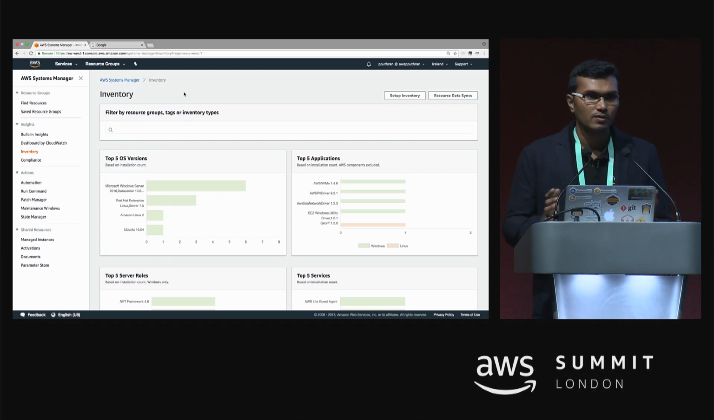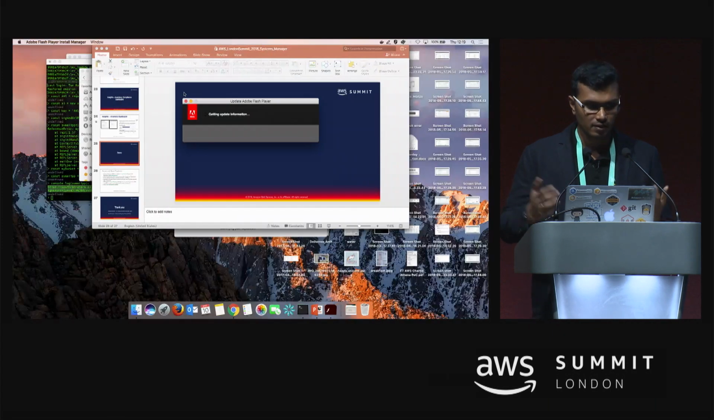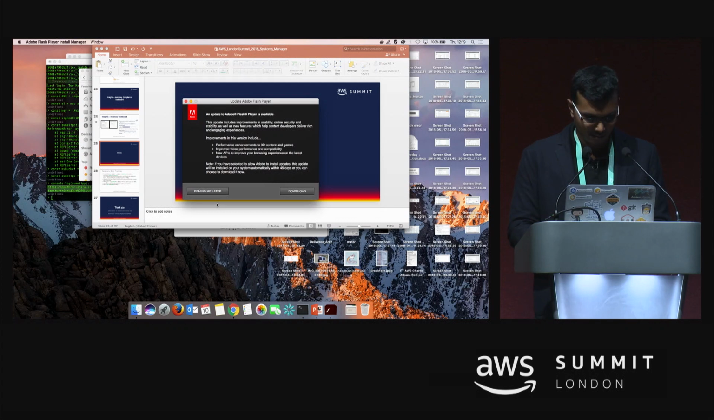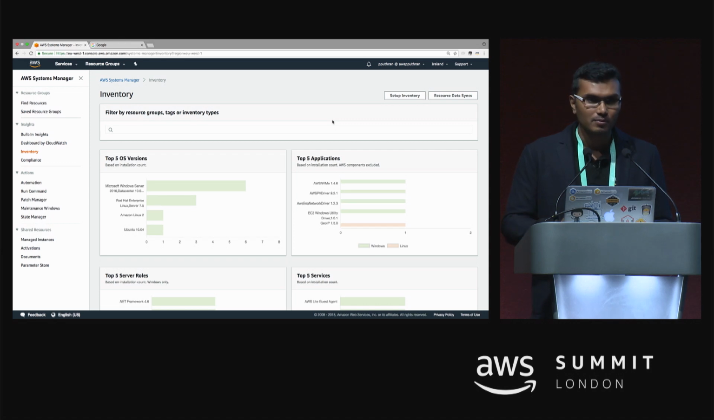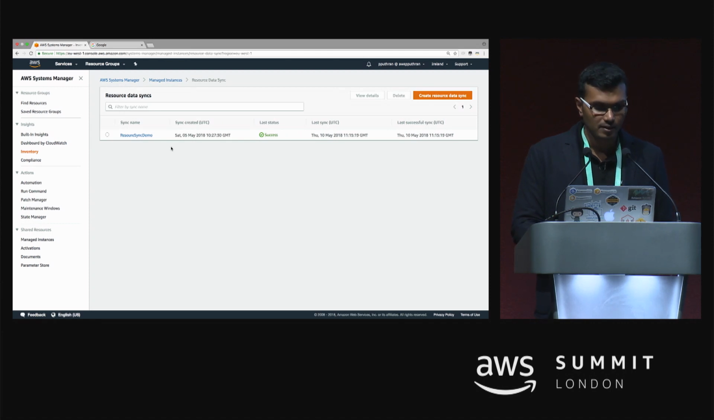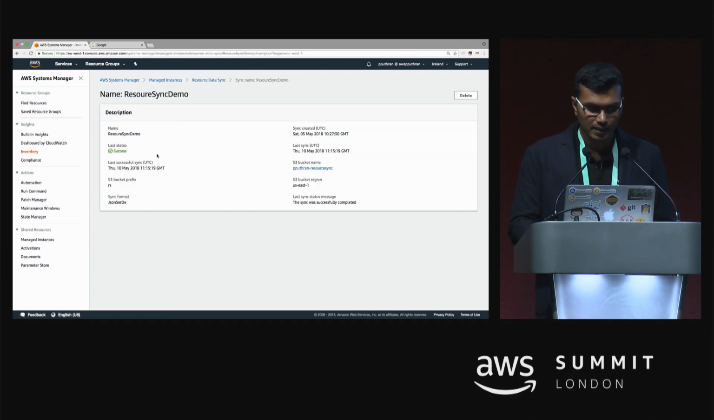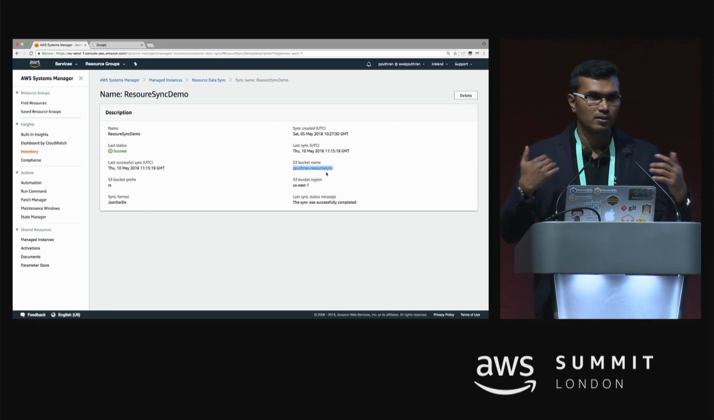Now, customers have asked how you get this patch compliance information or the inventory details across accounts or across regions. One of the ways to do that is by using resource data sync. Here is an example where I have created a resource data sync which logs all that information into a centralized bucket. In my case, I'm using the Ireland region here, but I have created a bucket in US East 1. So all the resources running across accounts and across my regions are dumped into this particular bucket.